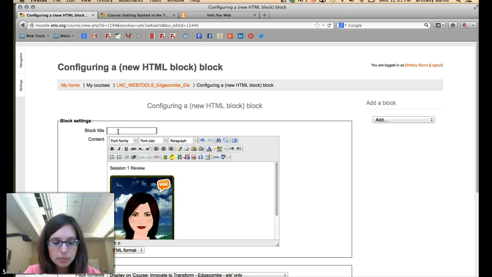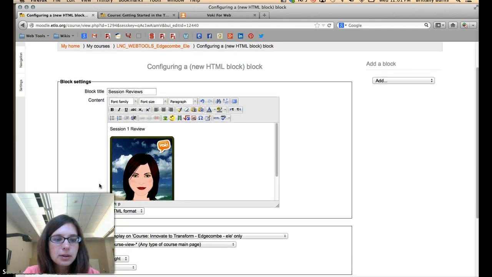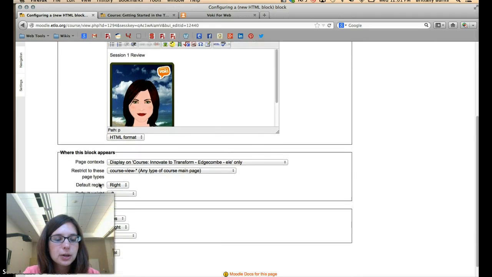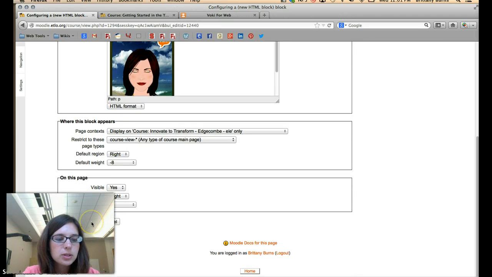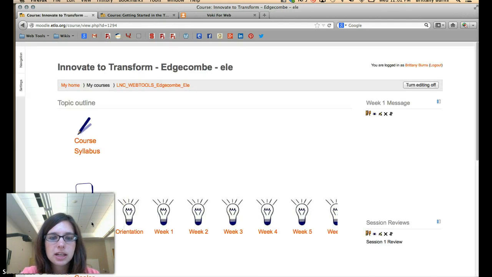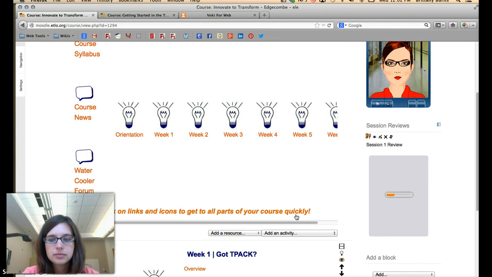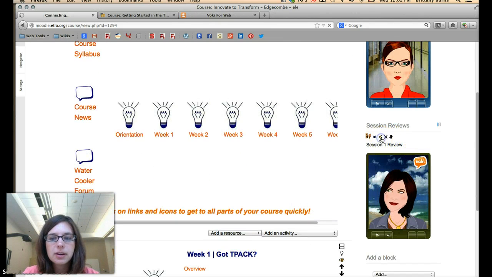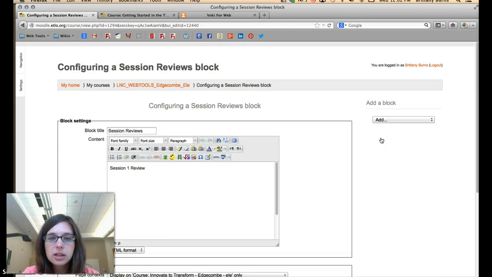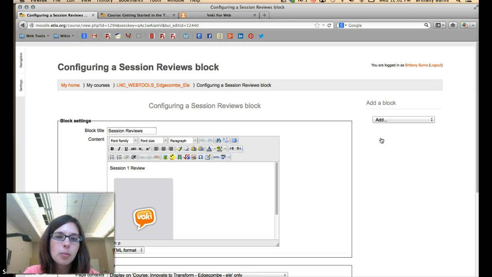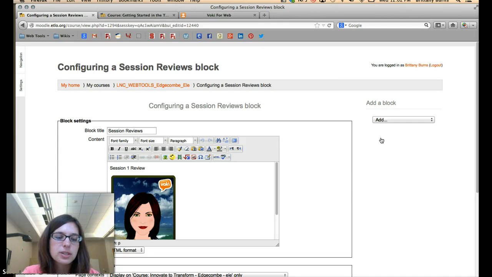So let's title our block first, Session Reviews. And once we have our session review ready to go, move down to Save Changes. And that's going to pop that Voki straight into the block. Now if I want to add one for every week, we want to hold on to them so they can go back and review the different session reviews every week.